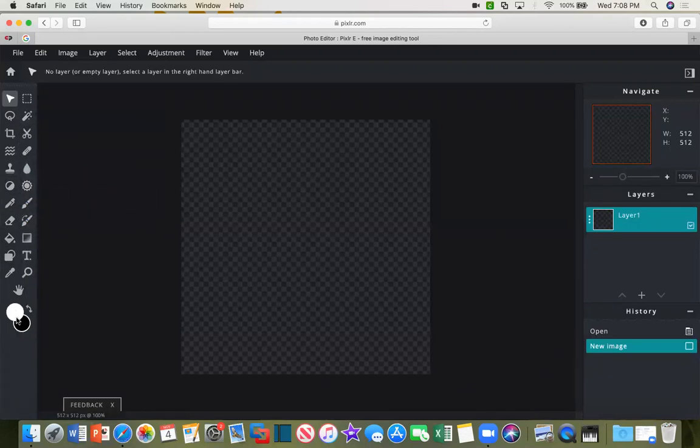And then down here is how you change the colors and if you want to swap, if you ever are using anything that has a layer behind with a different color, you'd hit the switch color button.